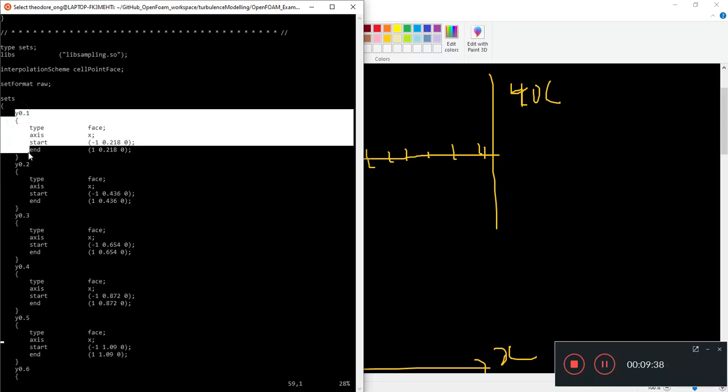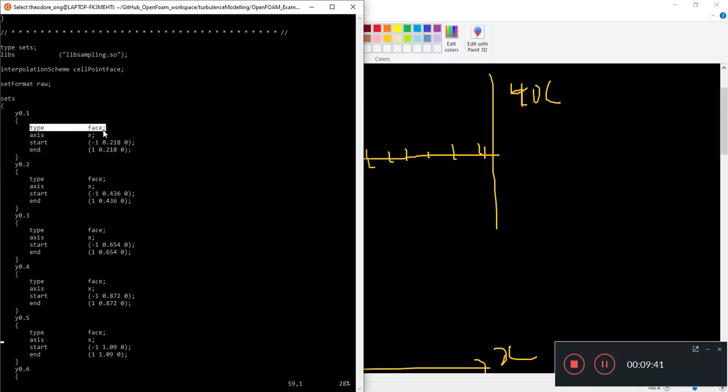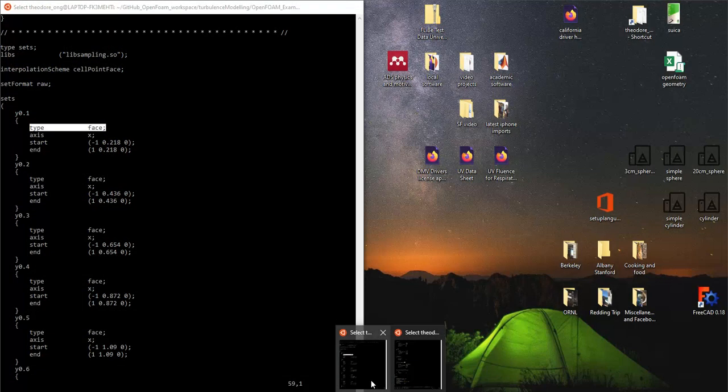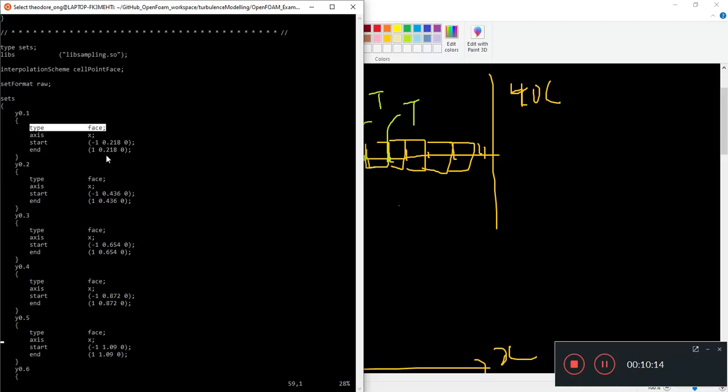For example, this one, you say the type is face. So what is this type face talking about? There are a lot of cells in here. When you want to sample data across a line, you'll actually be crossing a lot of the cells. So what we actually do is that whenever the line meets a cell face, it will take the value of T here, and then when it meets another cell face, it will take the value of T there. When you have the intersection between the line that you have and the face, you get your data point.